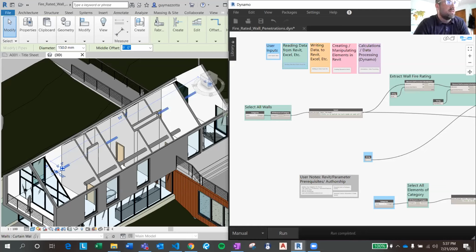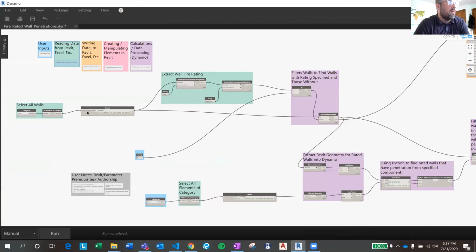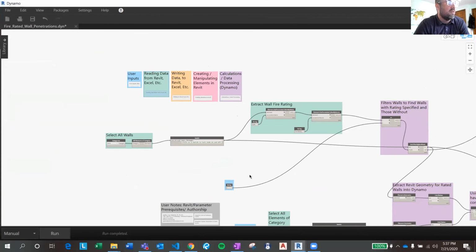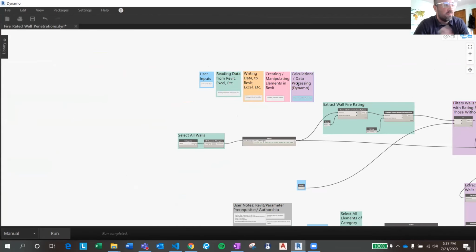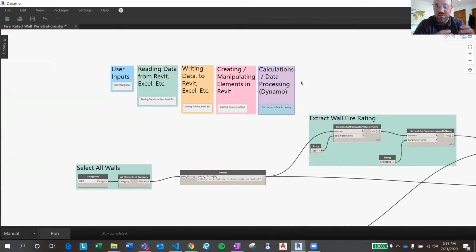So I'll make this a little bit bigger and describe what my graph here does. And then purple, just to finish that thought, is whenever I'm doing calculations and data processing within Dynamo. So that stuff lives native to Dynamo.